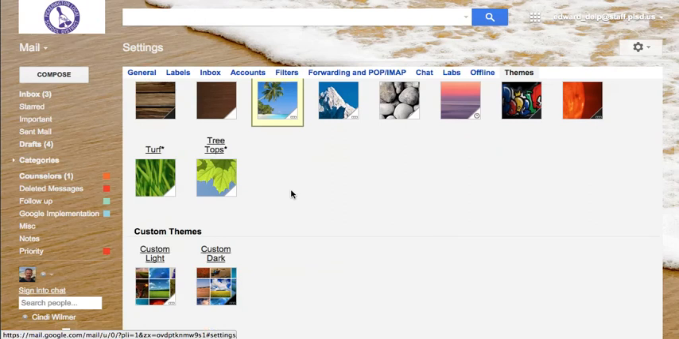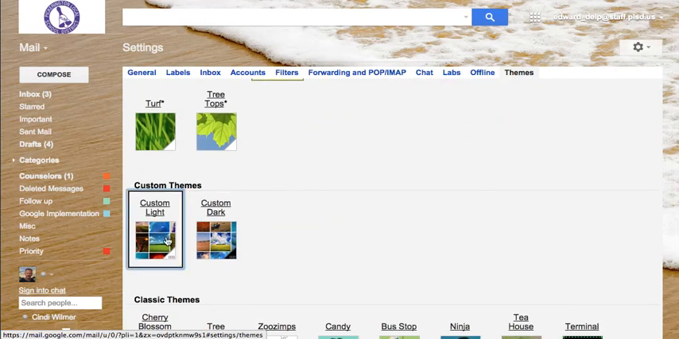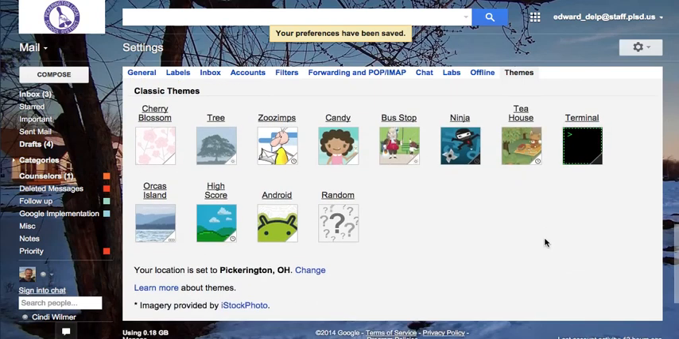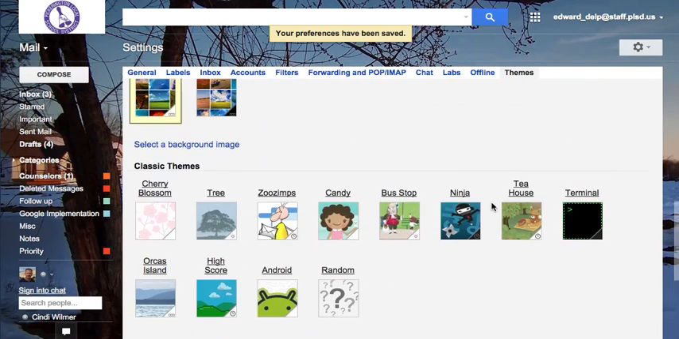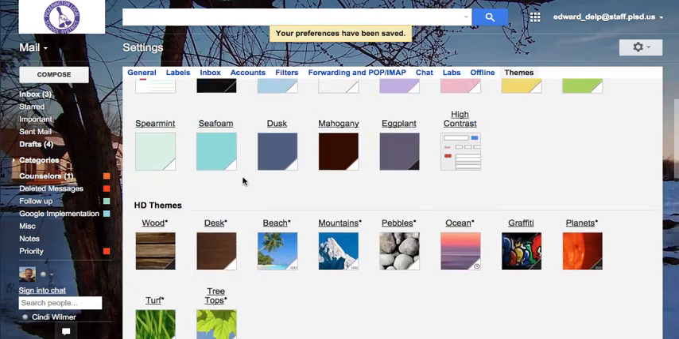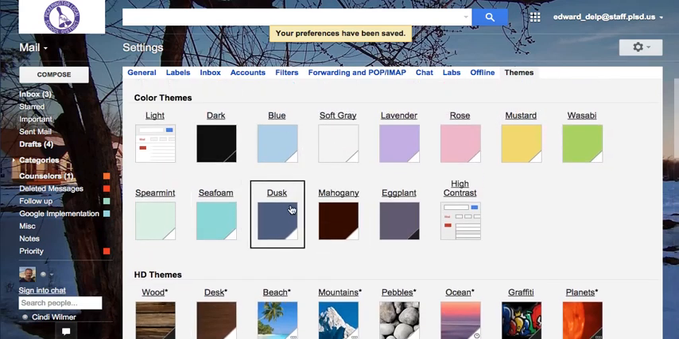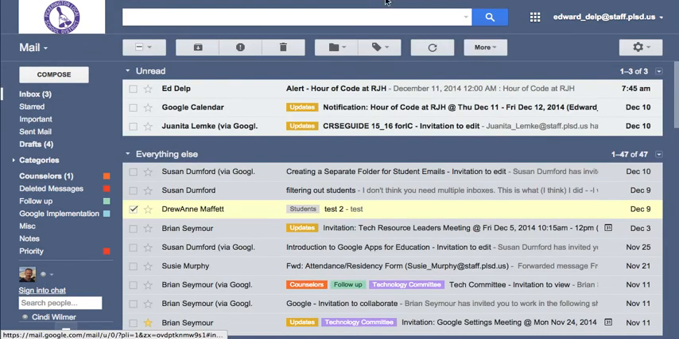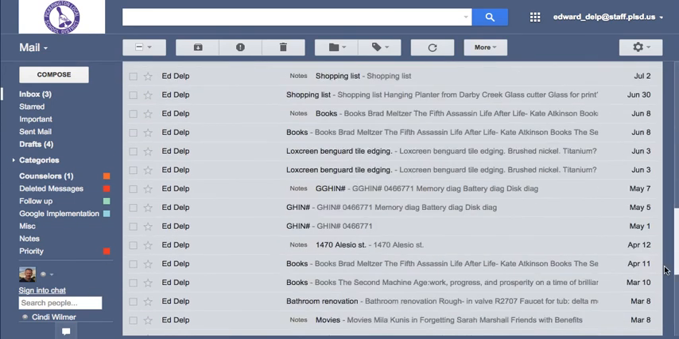Now you can go down into custom themes, and when you go into a custom theme, it gives you the opportunity to select a background image, and then you can actually use one of your own pictures in the background if you choose. I personally like to keep it a little bit more simple, and so I go to one of these themes here, and it gives me a nice clean background without a lot of distractions.